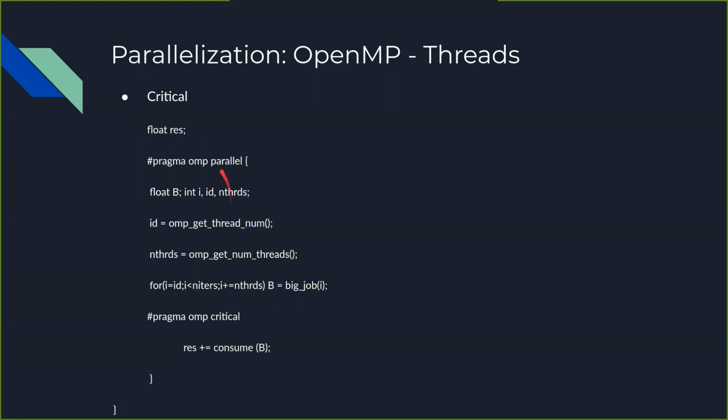Critical section, this is critical and by far the most used. This pragma defines a critical section, and this will be accessed by a single thread at any given time. So even though all these operations can be done in parallel, as soon as a thread enters a critical section, only one thread is allowed to change the value of this variable at a time.